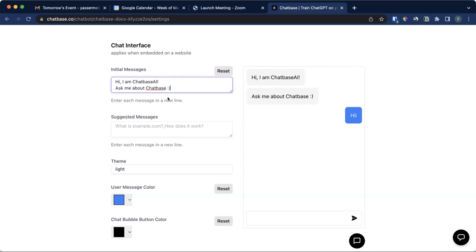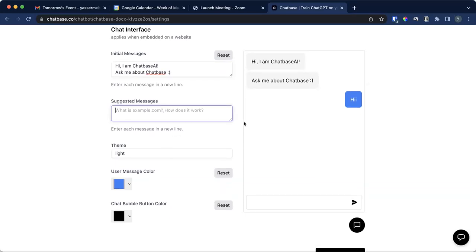So here you can edit the initial messages. You can also add suggested messages, which are the ones that show up here. You can say, what is the pricing? How does it work? And you can add as many as you want.